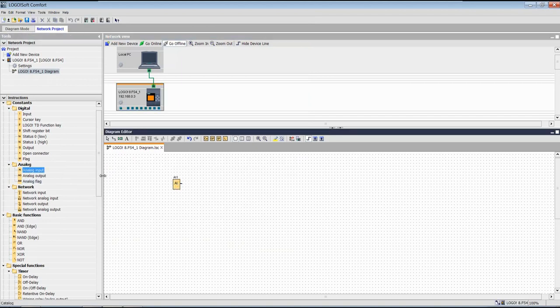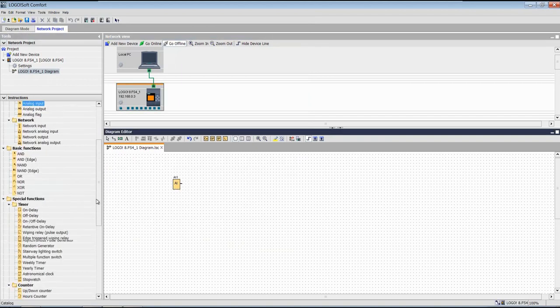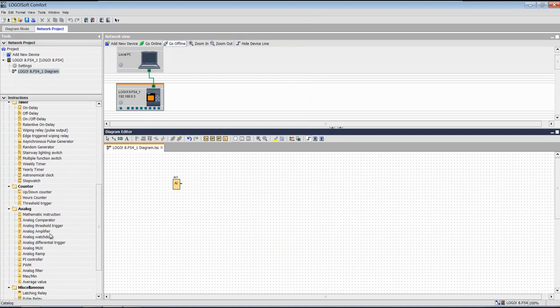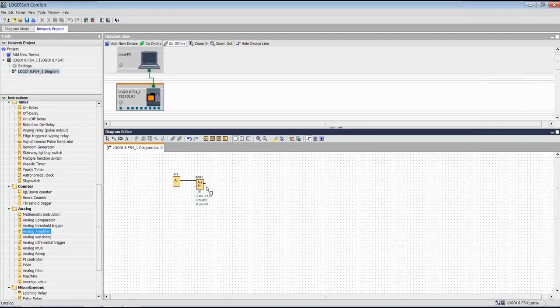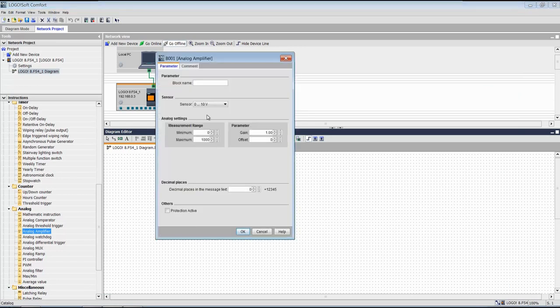Now we need to scale this analog input. So we'll use this analog amplifier. Now our instrument range is 0 to 500. Our input is 4 to 20 milliampere.